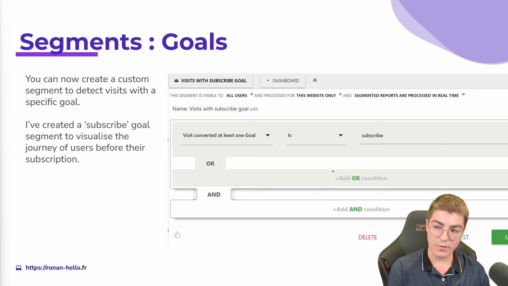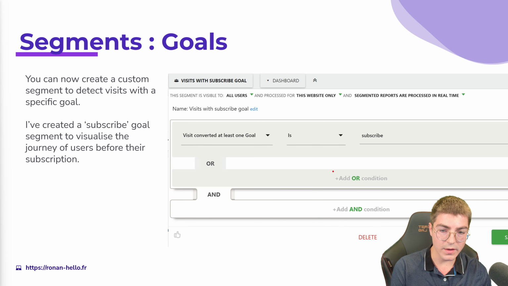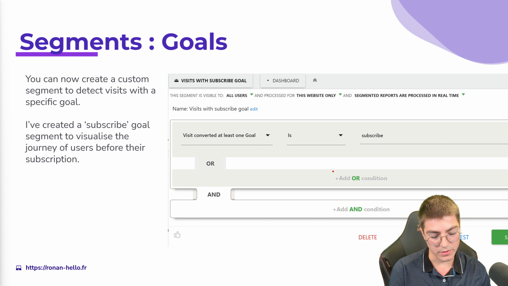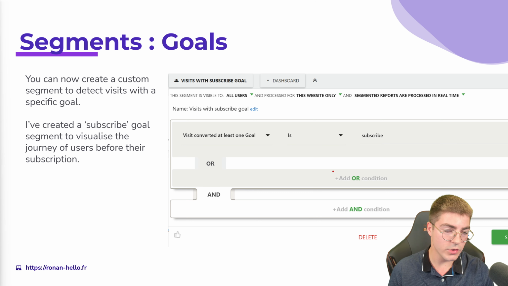The first category of segments that I will create will be goal segments based on achievements or not of a goal. And here, as you can see, we just create cool segments which allow you to filter the visits using the achievements of a goal. And here I set the goal to subscribe, which is if a user has triggered an event subscribe which converts the goal subscribe, it will be filtered in this segment. It's pretty cool to activate a segment and continue to visualize all the reports in Matomo with a filtered view.